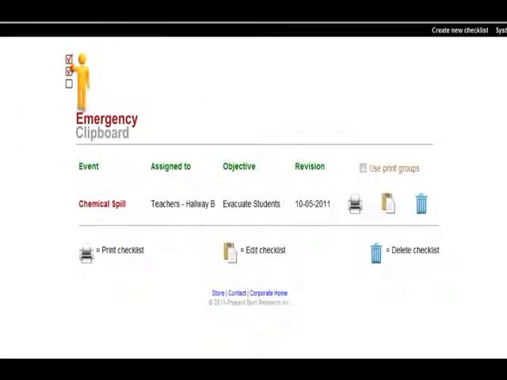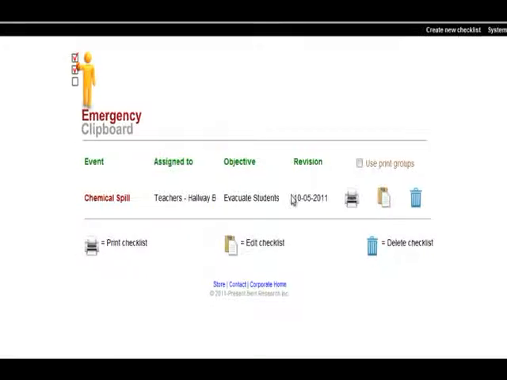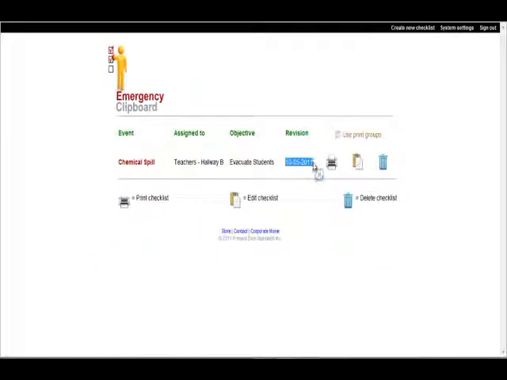And this will take me then to my checklist manager screen, where I can see an entire list of all of the checklists that I've created in the system. It's broken down by event name first, alphabetically, and then who it's assigned to. I can also see the objective and when my checklist was last revised.